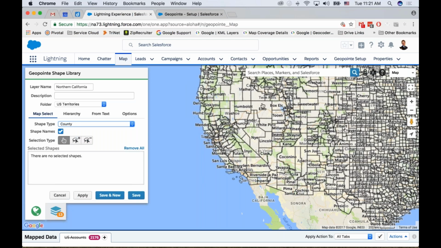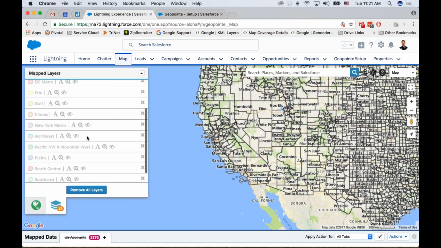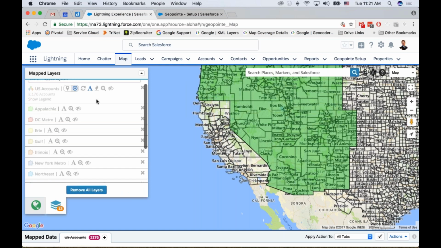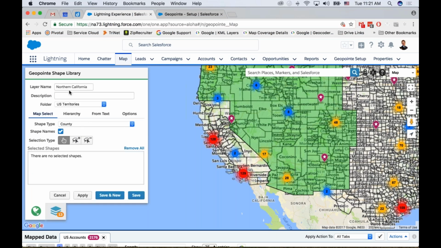But notice that we populated all the counties in all of the US. And while I know the boundaries between California and Nevada pretty well, we also don't want to grab one of those on accident. So I'm actually going to come over here and turn back on that Pacific Northwest Mountain West shape so I can see it while I'm building. And just for the sake of seeing where my data is, I'm also going to turn that data set back on. Okay, now I'm ready to start building.